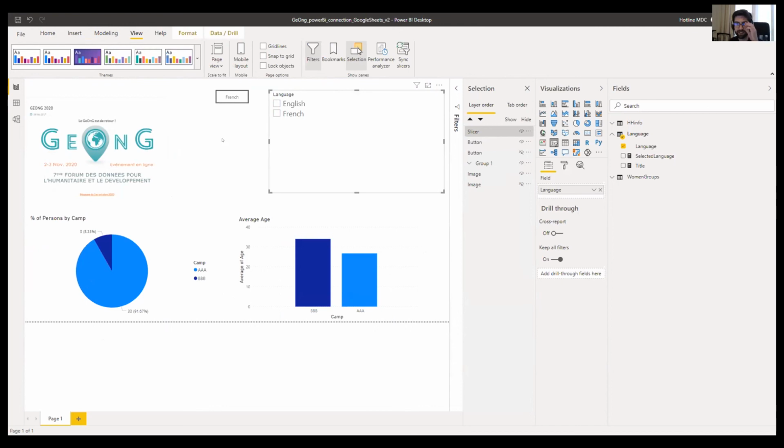So that's how that works, and that's how you can control, either with a formula or simply with the selection, the appearing and disappearing of the different objects on the dashboard.